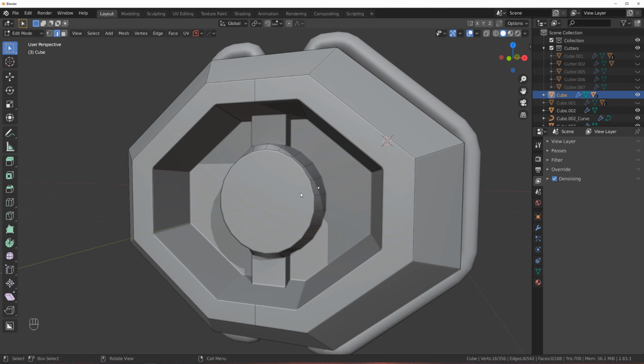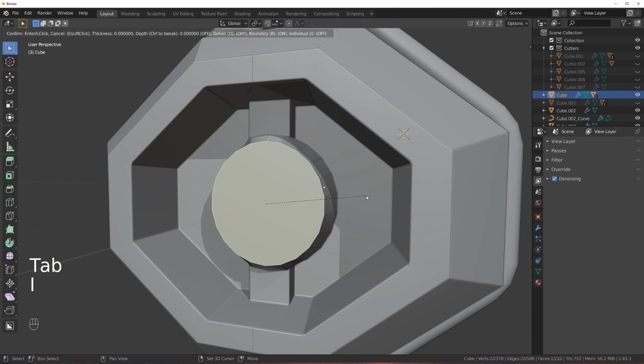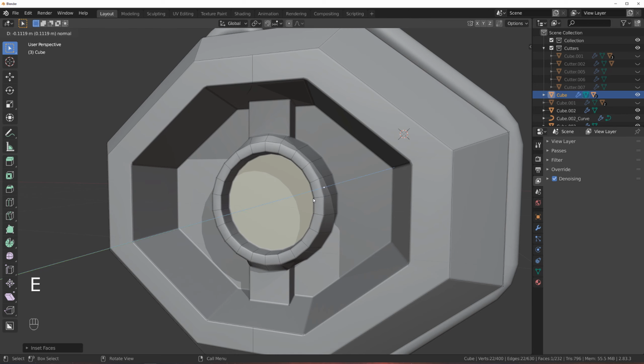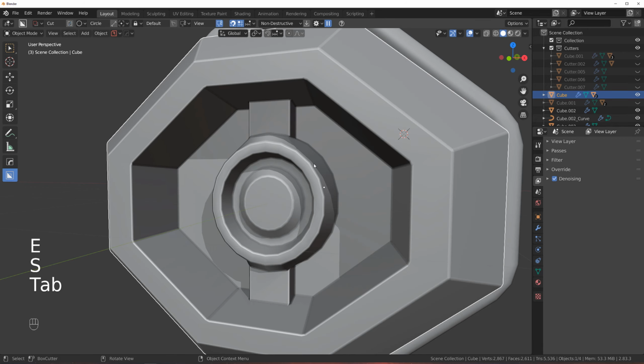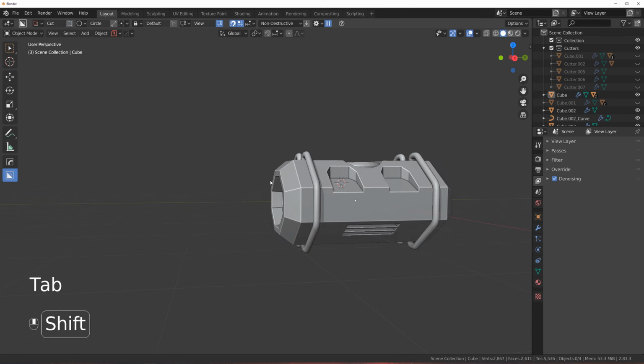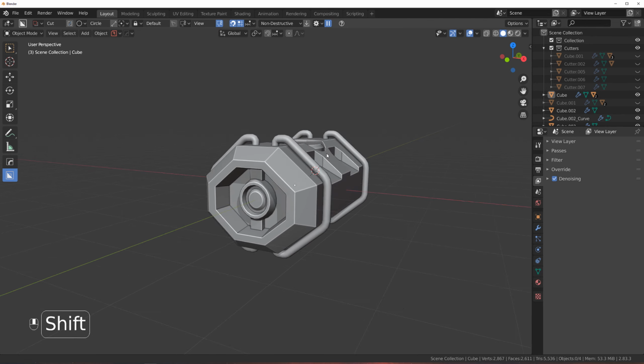So now here in the middle, what we could do, we could grab this circle and, you know, insert it a little bit and extrude it inside. Do something like this, insert it and extrude it, and, you know, create something like this, which is pretty cool. Kind of like a canister, a cistern or something.